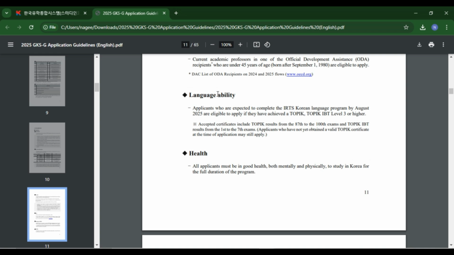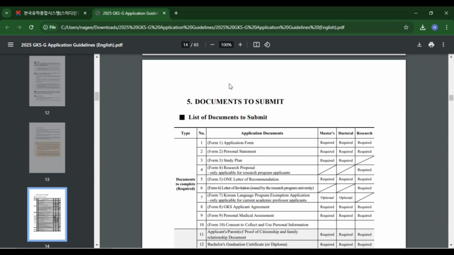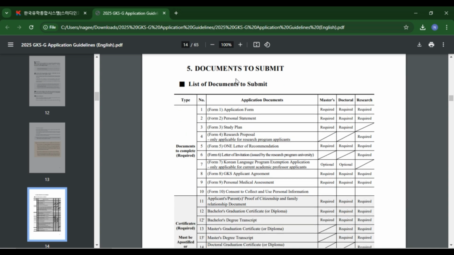Then language ability, so applicants who are expected to complete the Korean language program by August 2025 are eligible to apply, but if you don't have, you can still apply. Then health, your health should be good. Then the most important thing is documents to submit. It is very important. Let's discuss it one by one.